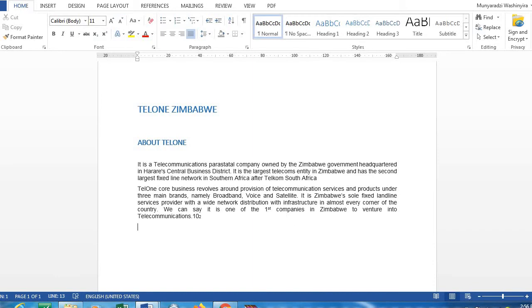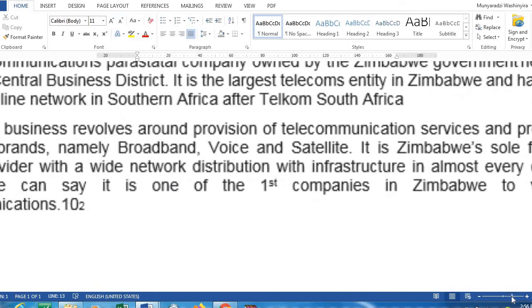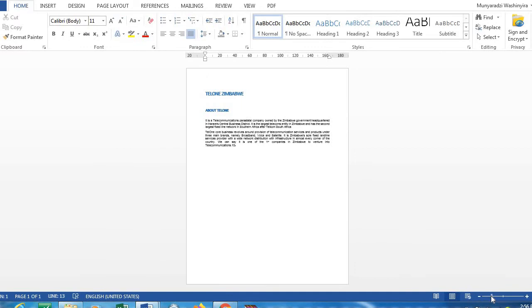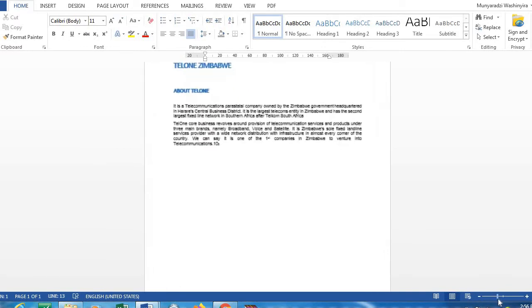There's also a need to zoom your text by playing around with the zoom slider on your taskbar. So you play around with the zoom slider to increase the font, and you also play around with your zoom slider to decrease the font.